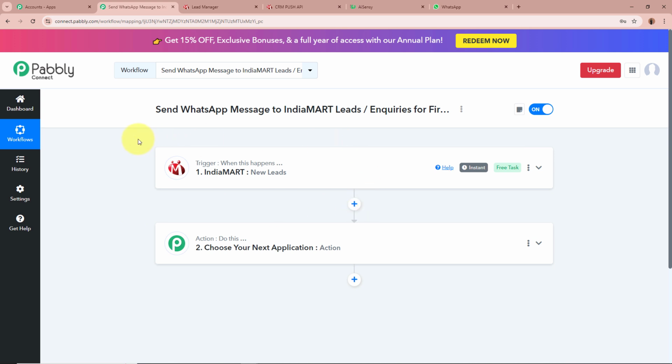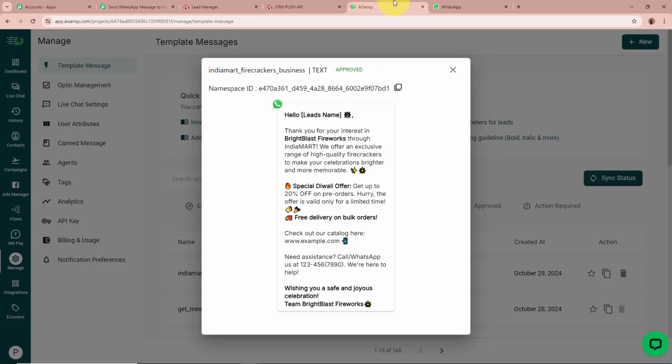So as now the trigger setup is done, we need to set up our action step. Our objective is to send WhatsApp messages to the new leads being generated with the help of IndiaMART. So now in order to send WhatsApp messages, I am going to be using WhatsApp by AI Sensei.